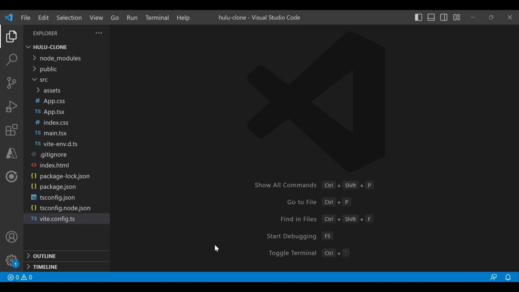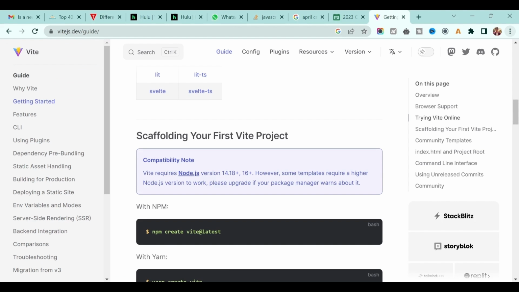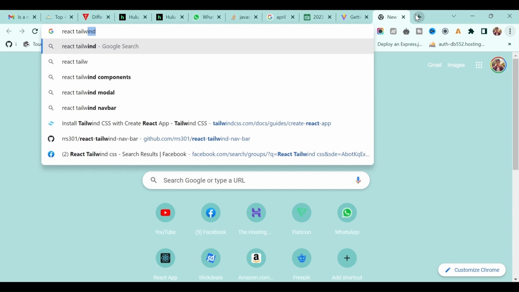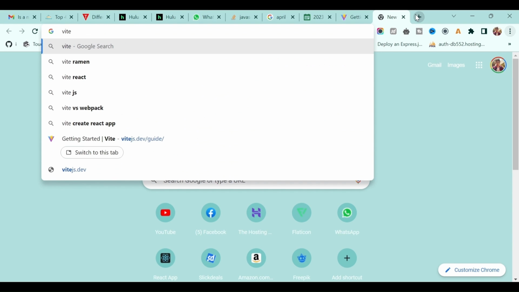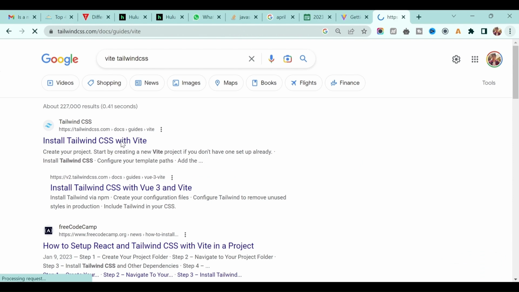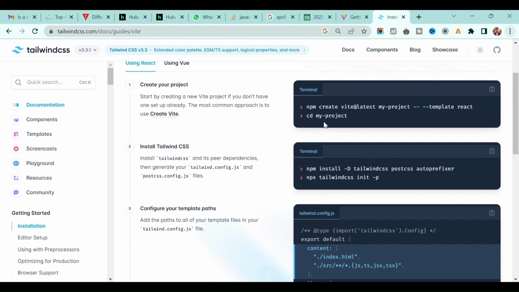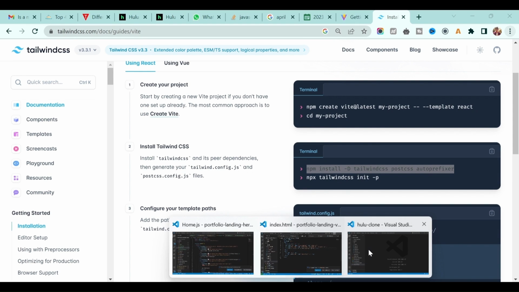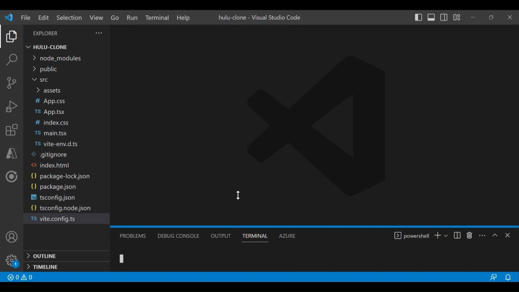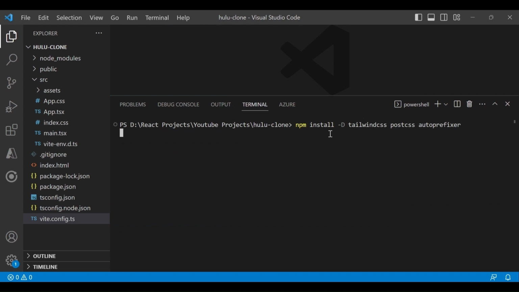Now before creating the folder structure, we will install Tailwind CSS. So just type react tailwind css, or you can just type vite tailwind css because we are using Vite. It's not much of a difference, but let's go with Vite because we are using Vite. So the first step to create a project, we are already done with this, right? Then execute this line of command. So copy it and go to your project folder, go to the terminal and say new terminal. Here you can just paste it and that's all.